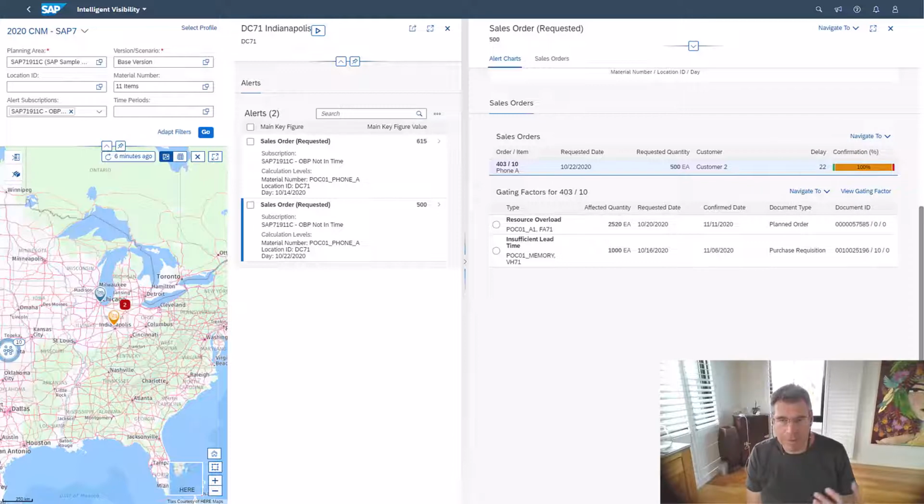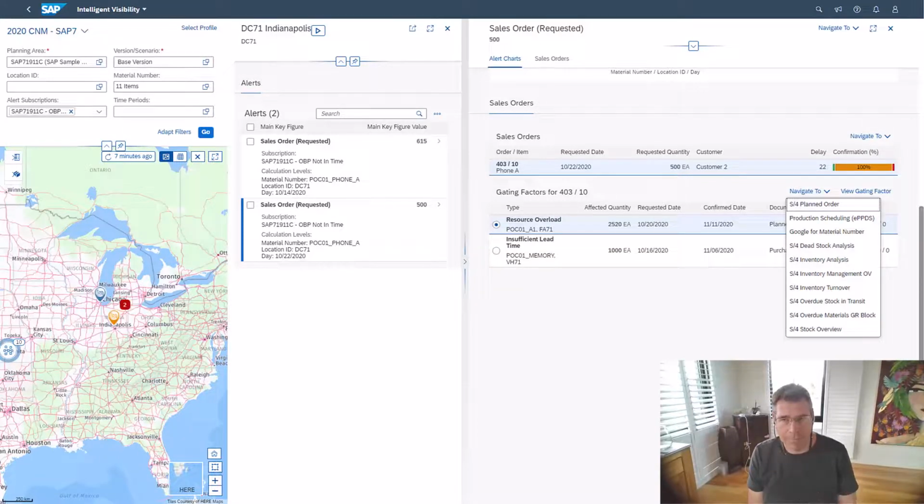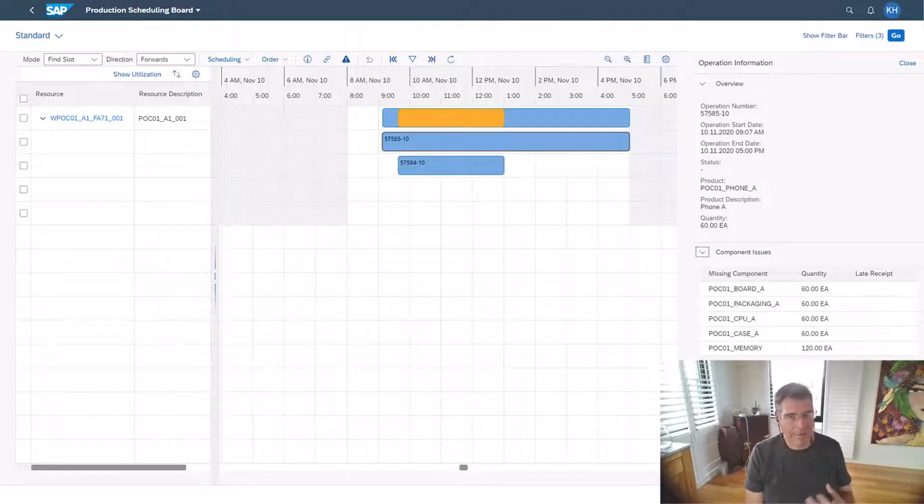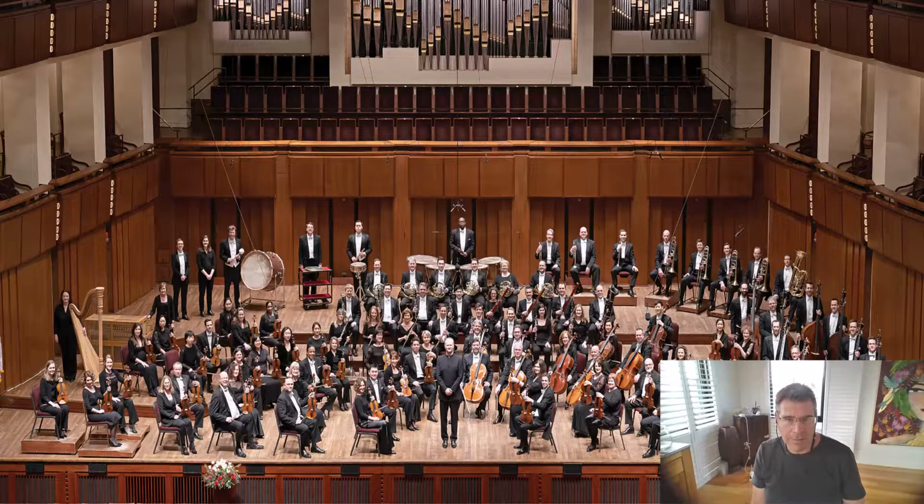But also I can look at the resource overload that's causing the shortfall as well. So what's actually happening? Why can't we make the stock? So I can actually go from here and I can go into the production scheduling and actually see, okay, we've got a bit of an overload here. We've got not enough happening at that particular supply location for this production plan. Maybe I could move production either forwards or backwards and level it out so that I can actually make things happen.